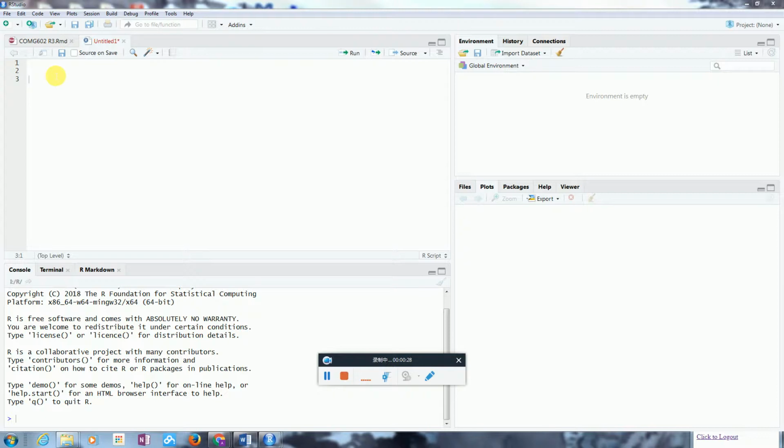Okay, so in the previous class, we know that we can create character and numeric vectors using the concatenation function c, and give those vectors names. So let's start creating some vectors. Hopefully you can see my typing rather clearly.